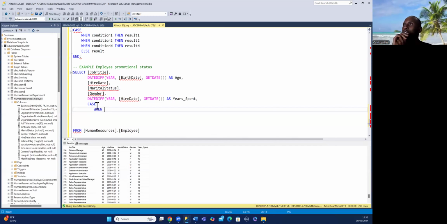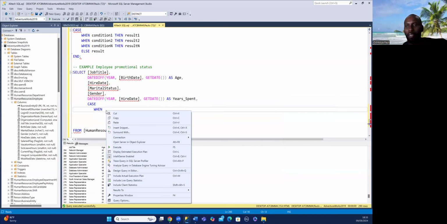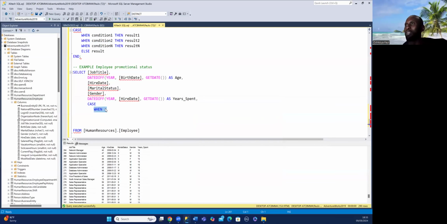But SQL doesn't know what years spent is yet because, like I said last week, it is the date difference. So you copy all of what gave you this years spent, from the DATEDIFF with GETDATE and hire date. That is condition one. That means you are saying WHEN years spent is greater than or equal to 14. Can you see condition one there?